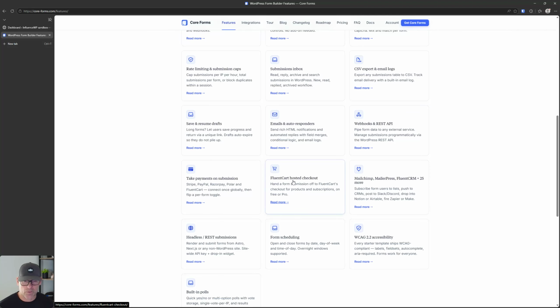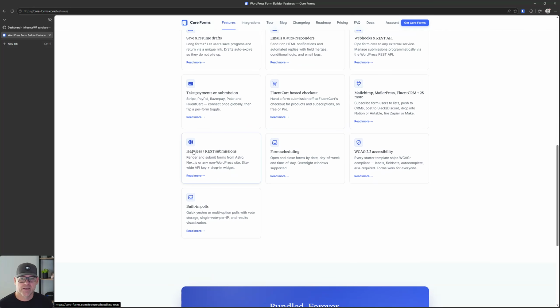Emails and autoresponders, webhooks and REST API support, take payments, Fluent Cart hosted checkout, so you can hand a form off from Core Forms to Fluent Cart. There's MailChimp, MailerPress, Fluent CRM, and 25 other integrations. Headless and REST submission support. So you can render and submit forms from Astro, Next.js, or any other non-WordPress based site. Form scheduling, built-in polls, and WCAG 2.2 accessibility.